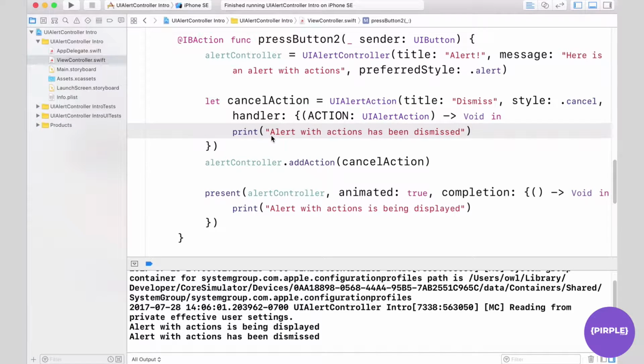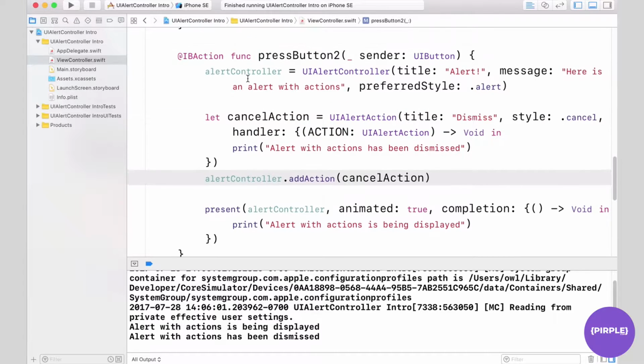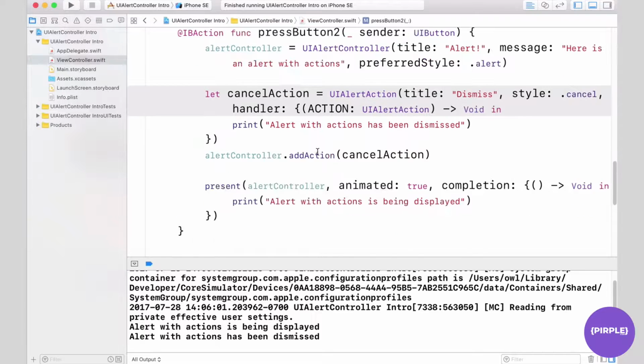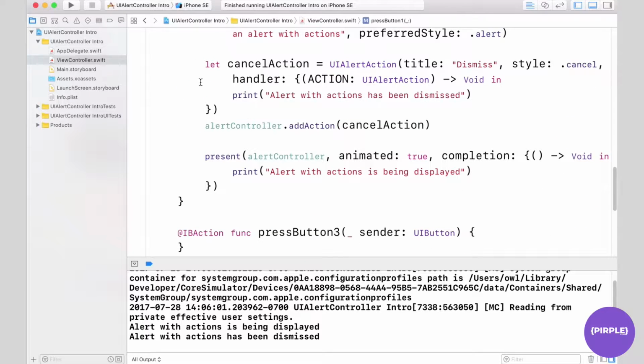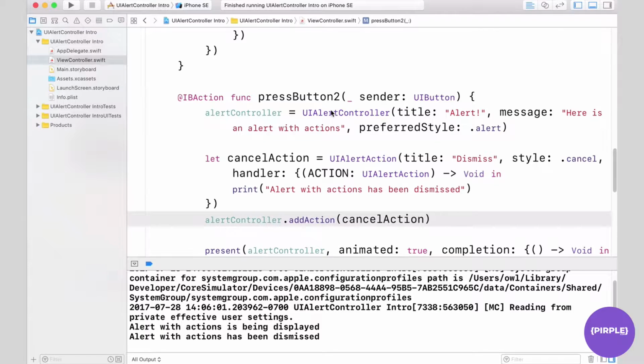In the previous section, we implemented our cancel action and added it to our alert, which we're popping up in button 2. This cancel action is basically just dismissing our alert, okay? So it's doing exactly what we had implemented here, just minus the delay and plus a button that's doing the dismissing for us. So now we're going to implement some additional actions in this particular alert.